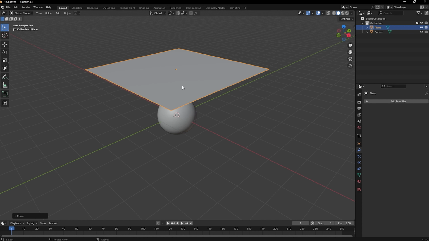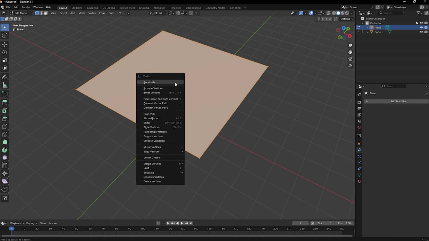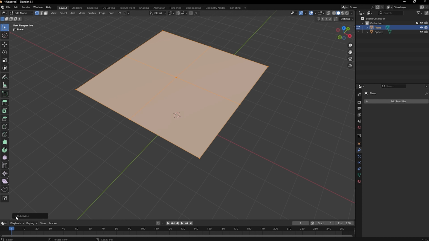And we're gonna add here a cloth simulation, so for that we need to add some subdivisions to our plane, because now we only have one face, 4 vertices and 4 edges, so let's subdivide it. To subdivide the plane, click on the right button of your mouse and click on subdivide, and a small window will appear that is called subdivide, and we can change the number of cuts. Let's change this to 50.